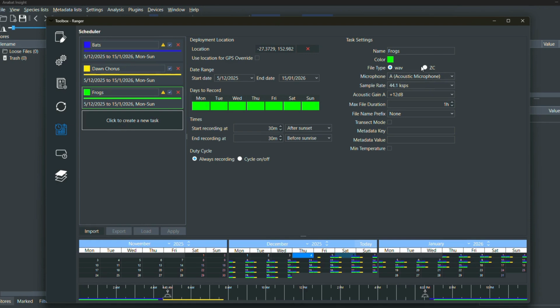Here we can modify our settings again. I'm going to change my microphone channel to the B channel so that it doesn't interfere with my bird recording. And I'm going to change the maximum file duration to 10 minutes. Pop that serial number prefix on, metadata key of survey, and metadata value of frogs. For this one, I am going to set a minimum temperature. We only want to start recording if it's over 15 degrees.